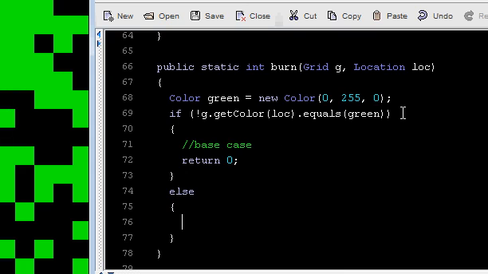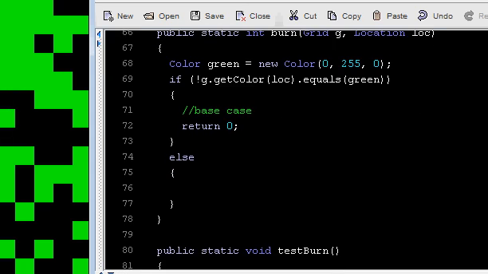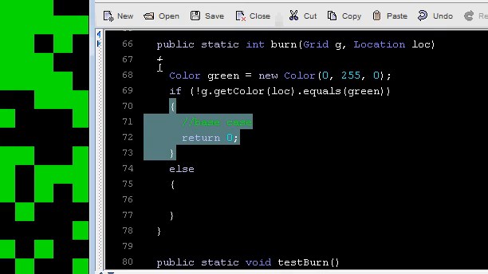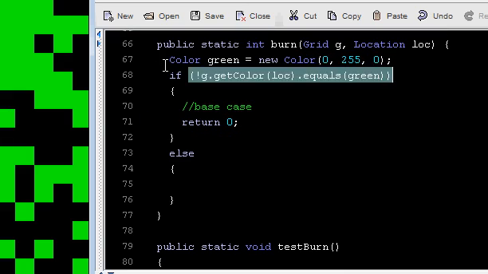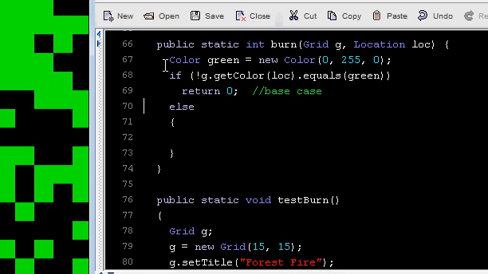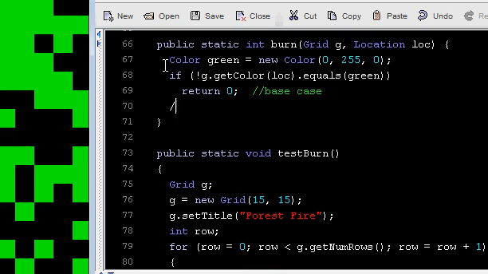Alright, that brings us to the more interesting case, which is I actually get to burn some trees down. Alright. And I realize in order to keep this on one screen, I'm going to play some games here with my braces. So we'll just tuck that away. This one has only one line of code, so we'll just squish that together. And if I've already returned, I don't really need an else, because I know I'll never get to this point unless the color is green. So at this point, I know that the color at loc is green.